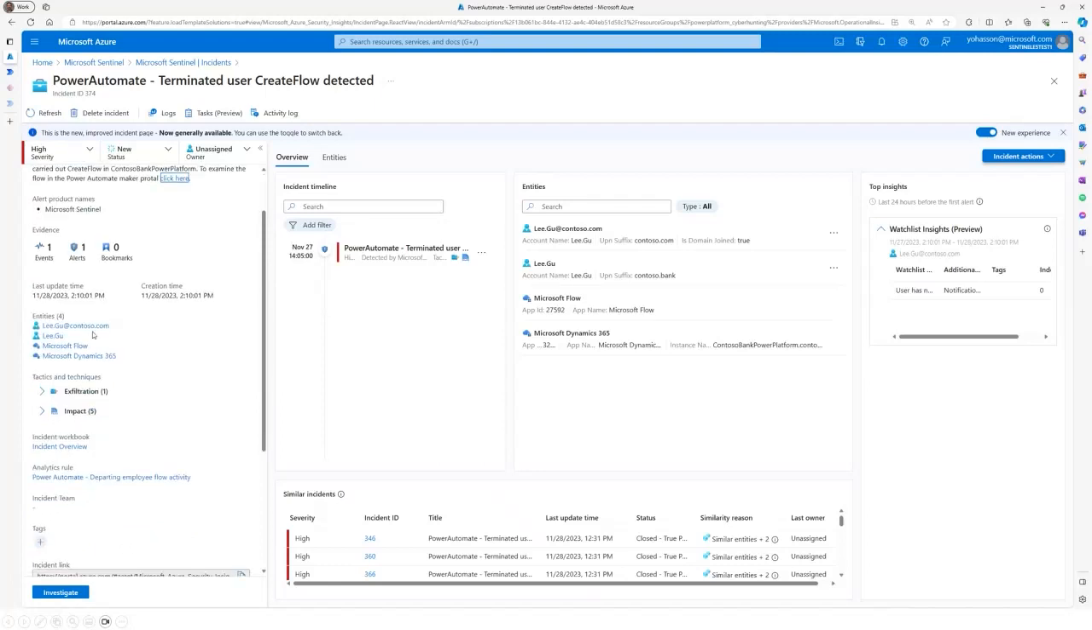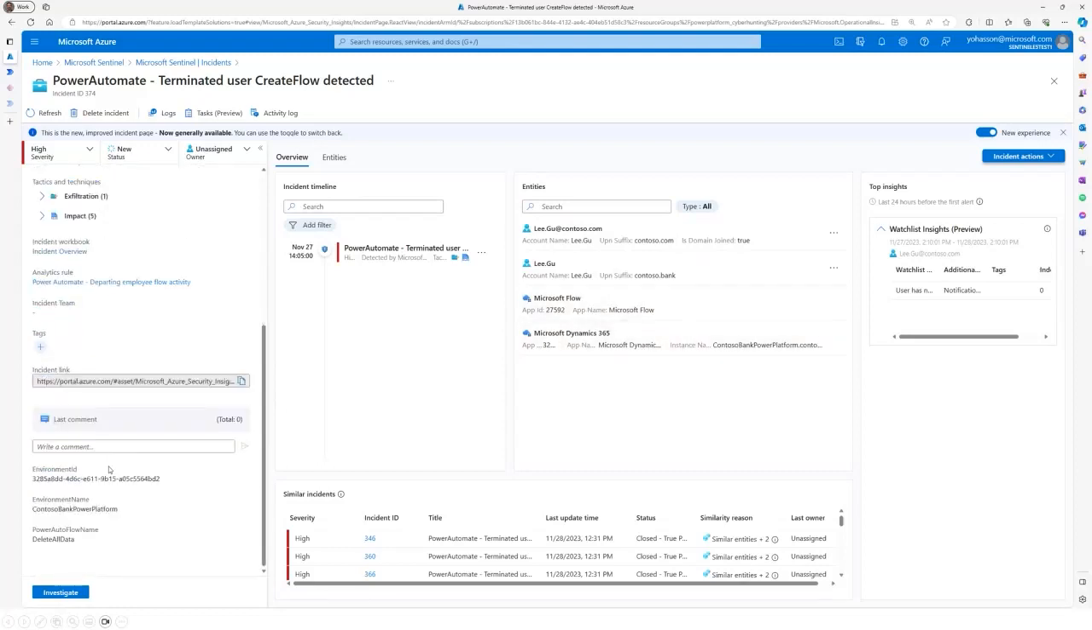So we see details about different entities involved: the username, the different services that are involved, and so on. And we also see details that we get from the inventory connector. So you don't see only the environment ID, we also see the environment name that we also saw in the description, and the Power Automate flow name that we also saw before. Also here, you have similar incidents and so on.